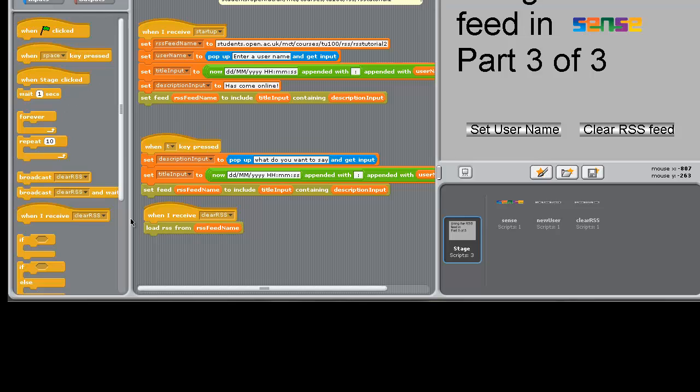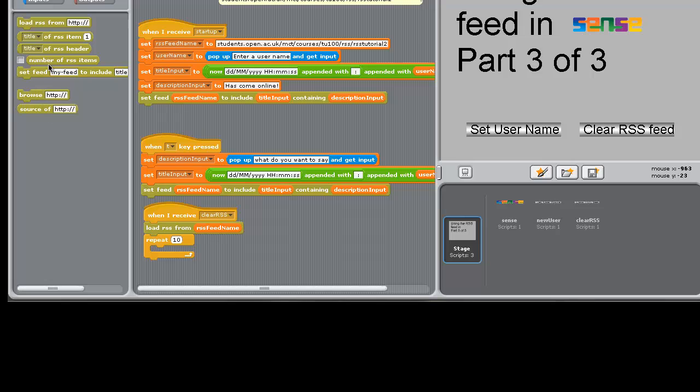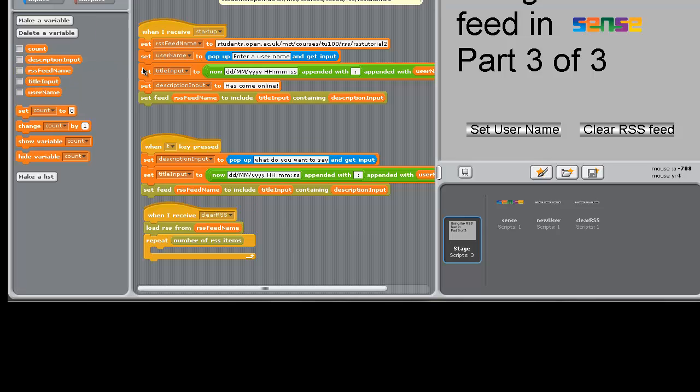So we go to the RSS. We create a repeat loop, and we need to loop through the repeat loop the number of RSS items, so it starts at one item and goes to the rest. In order to make sure we delete the right item, we're going to need to use a variable. I've created this variable called count. We set the count to 1 before we start the loop, and once we're in the loop we change count by 1, which means that it's going to start at number 1 and then go to number 2, etc.